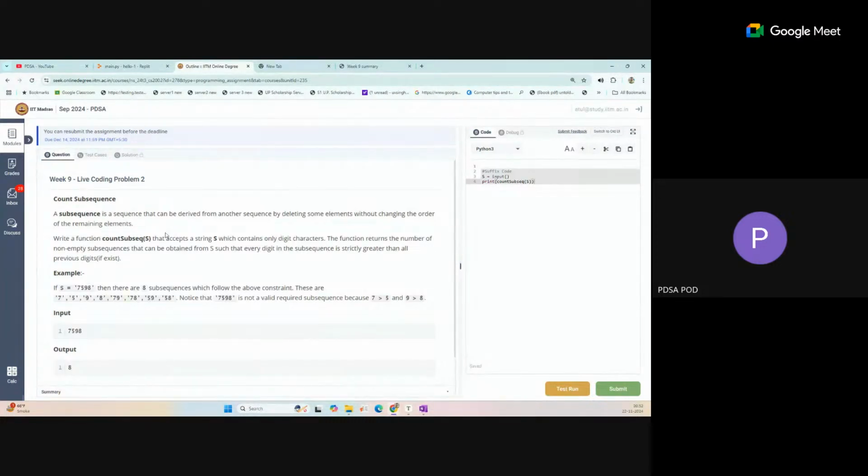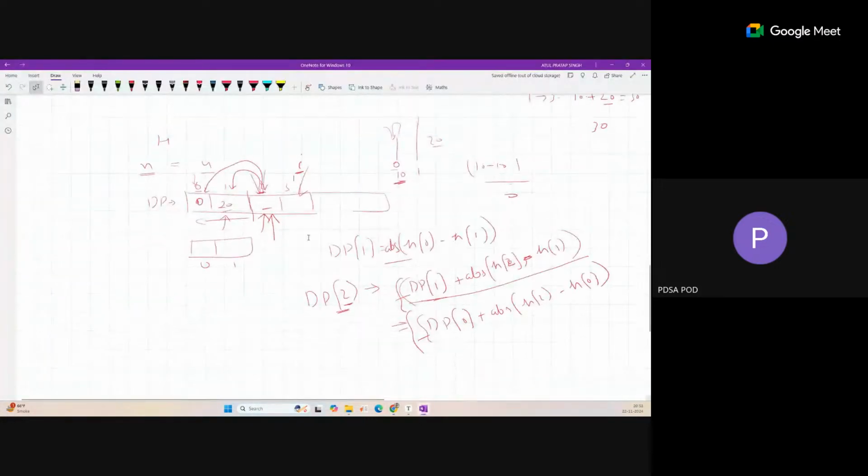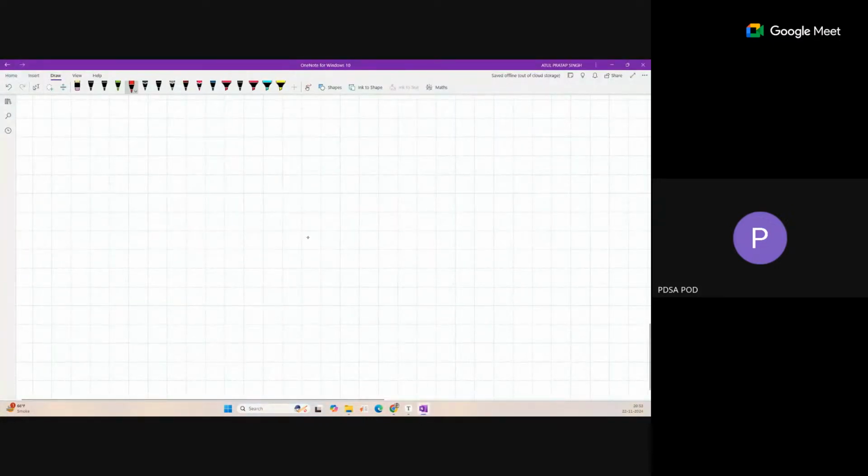So subsequence means, let me take any string: A, B, C, D. The possible subsequences here are like A, C, D, and B, C, D. In a subsequence, the order should not be changed. Whatever characters we take, the order should not be changed. We can remove some characters from in between. That is called a subsequence.